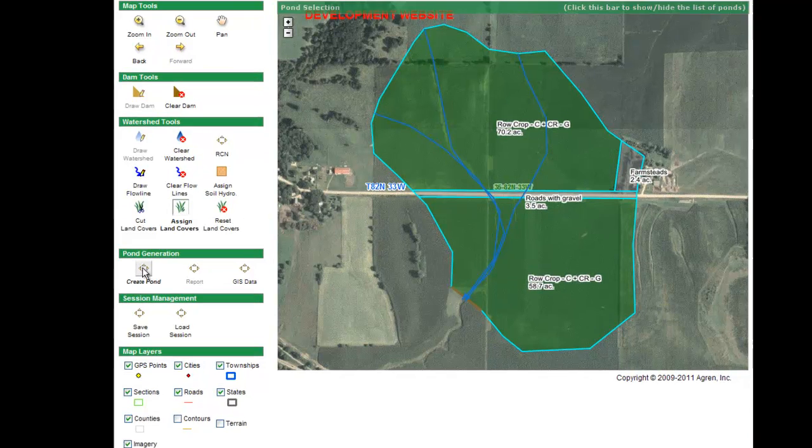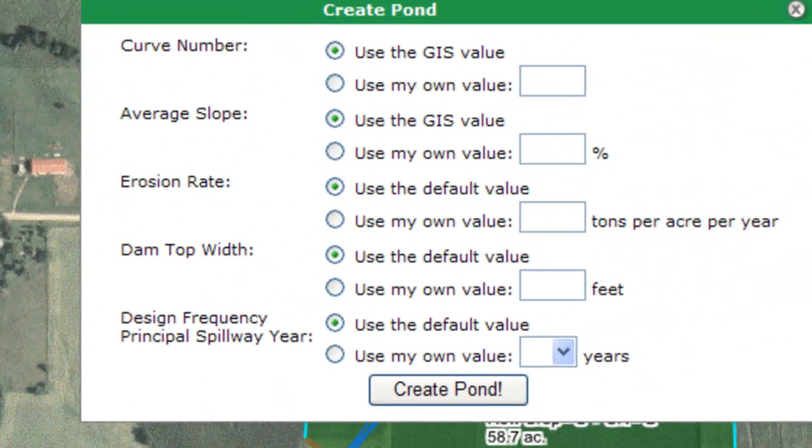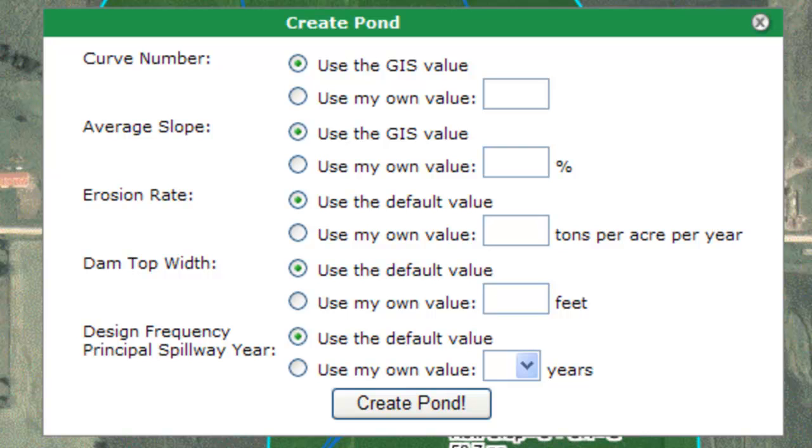In order to do that, I go to my left-hand toolbar again and I click on my Create Pond tool. And I get a pop-up box that gives me some default values that I can choose to use or override. So for instance, I have a runoff curve number, and in a previous time I've calculated a runoff curve number. If I didn't calculate a runoff curve number, I can enter my own value.